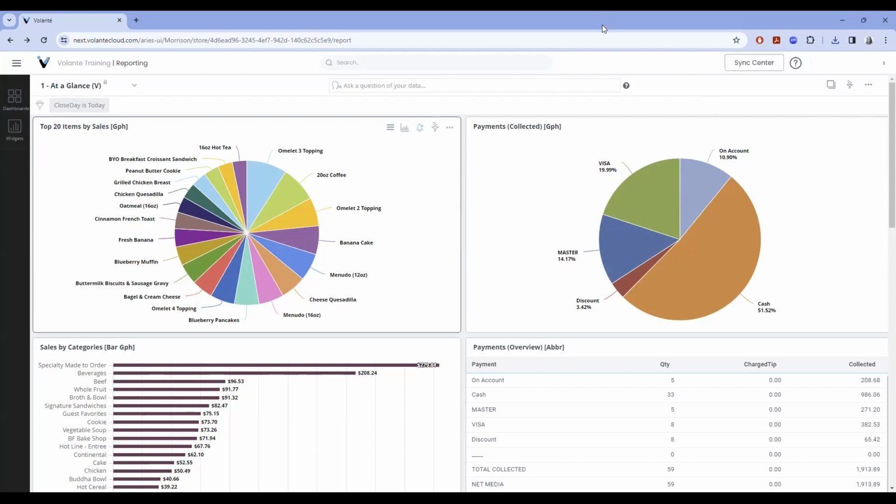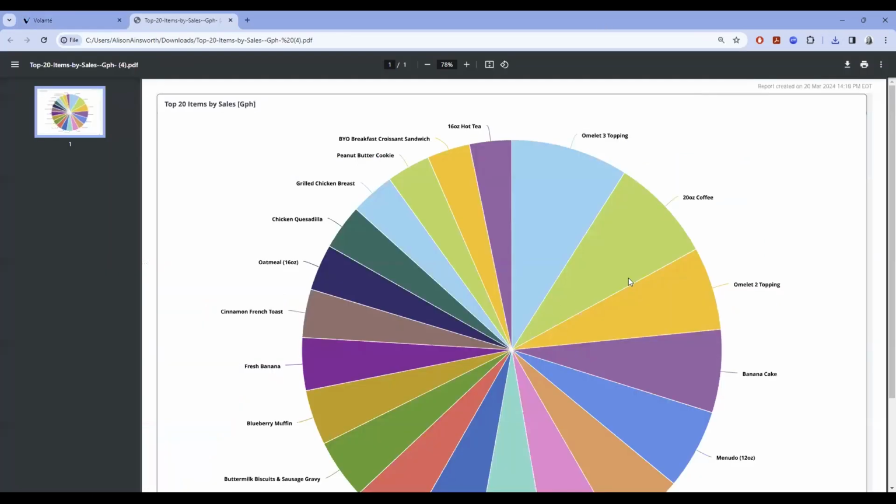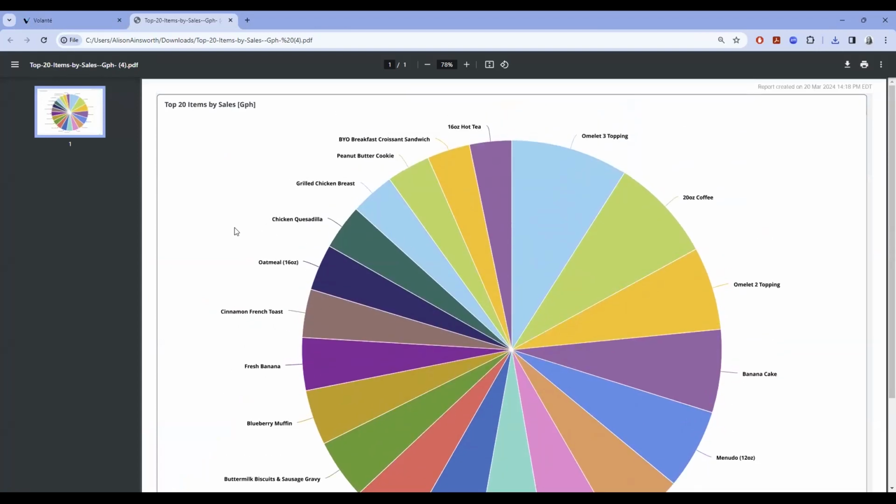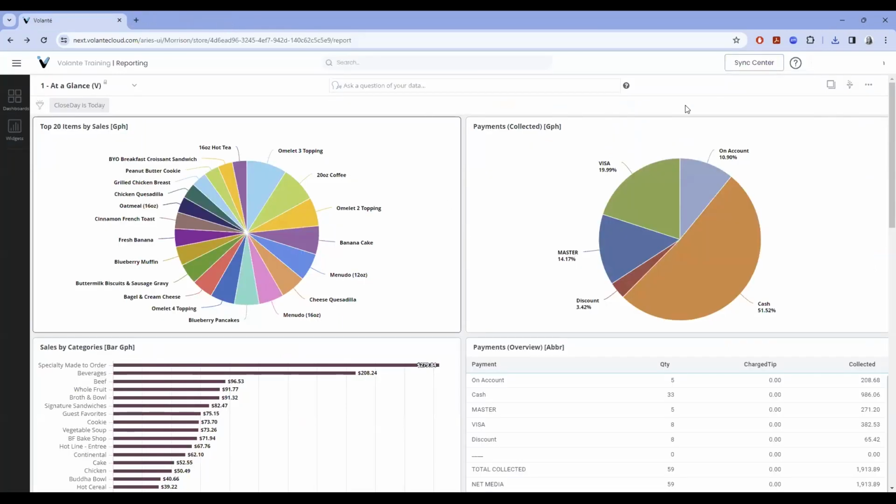A PDF document has now downloaded, and I can open that document in either my browser, as we see on screen, or into a viewer like Adobe. Let's close that. I also have the ability to download the entire report group within this dashboard as a PDF.